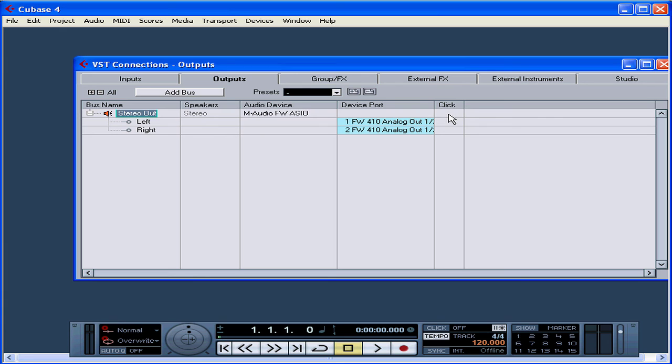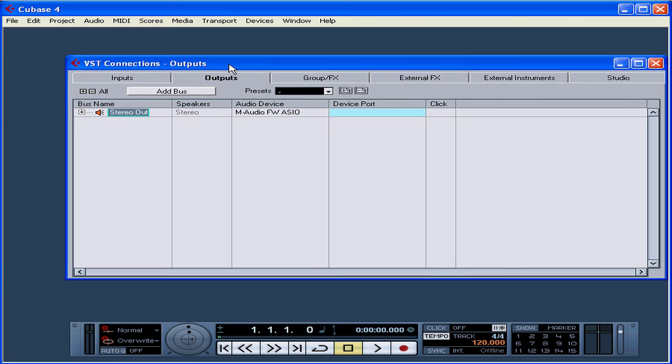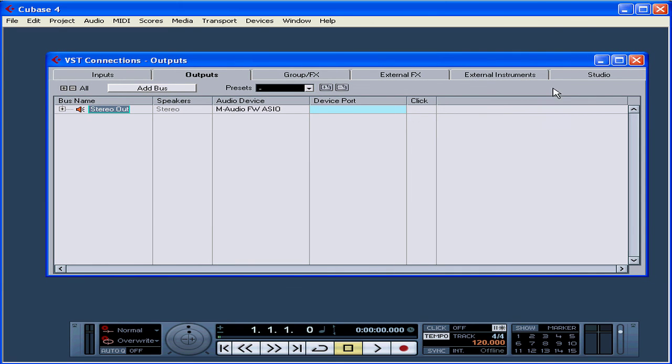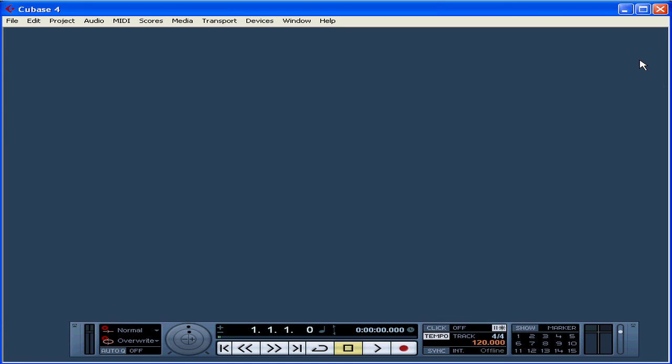And now in the Outputs tab, we can see our list of output buses. The speaker column displays the configuration, mono, stereo. In my case, I see this little speaker which shows that I've created a stereo output bus. We don't need to click OK or anything, we just close the panel when we're finished. And this concludes our tutorial about setting up input and output VST connections. We're almost ready to begin a new Cubase project.